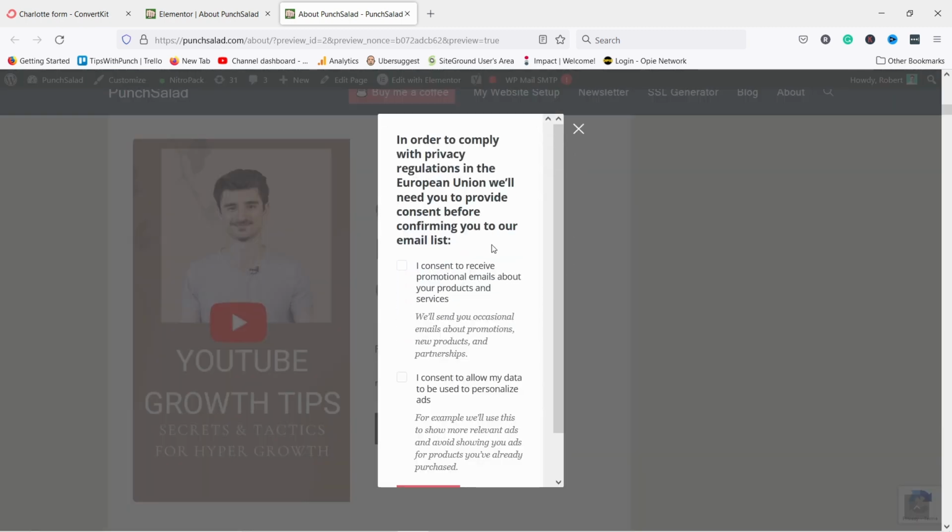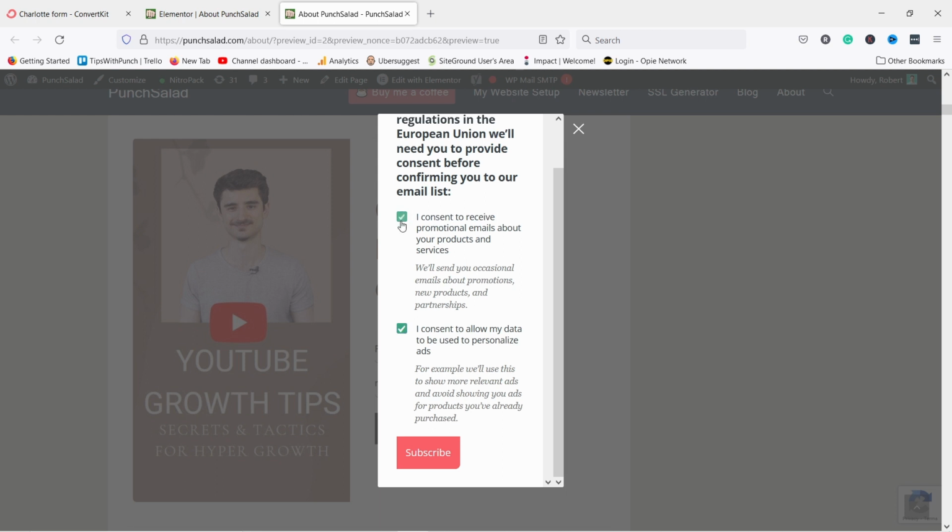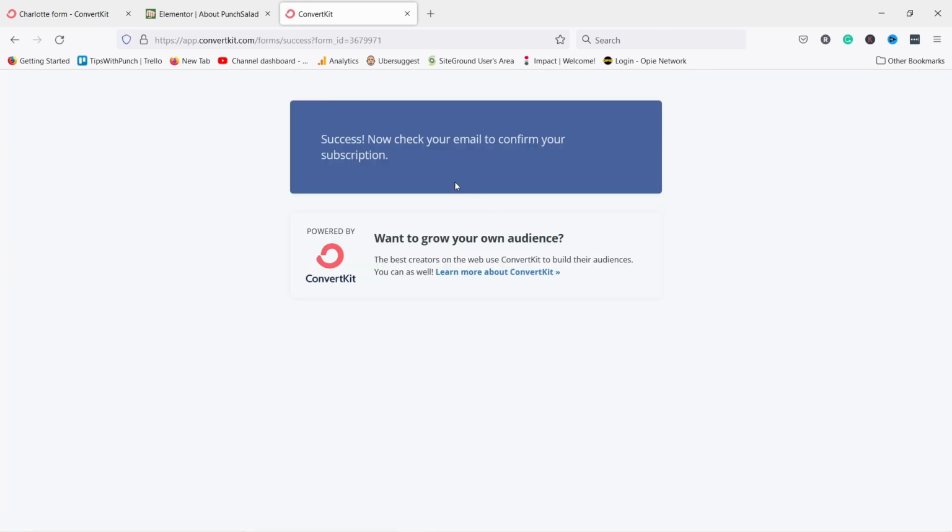Now, if you're in Europe, this is the setting we set before. You can see that you get this kind of GDPR compliance pop-up. It's not the prettiest. If you're not happy with this, you can just remove it from the settings. And this is just something that the user has to fill in. So I'm not going to select anything and just click on subscribe. And now I should get an email about my subscription.